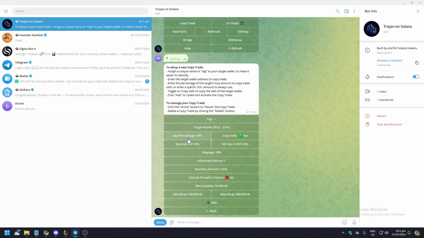So as you can see, buy percentage is 10. Buy gas is 0.01, sell is 0.0015. Slippage is at 10%, max buy amount is 5, so you can limit yourself. Exclude pump fun tokens, of course. Minimum liquidity is at 2000. Minimum cap is 20 and max is at 60. So you're pretty much all good to go.